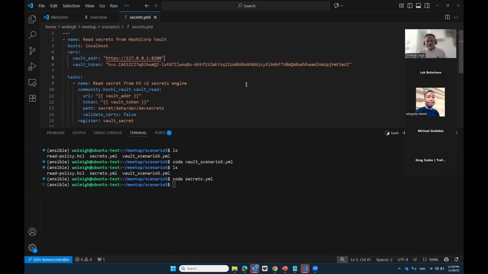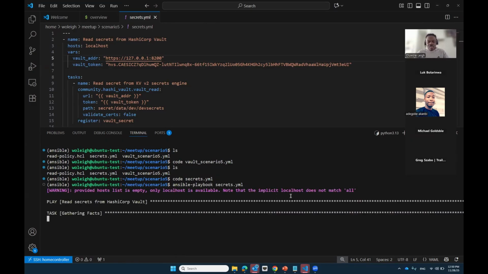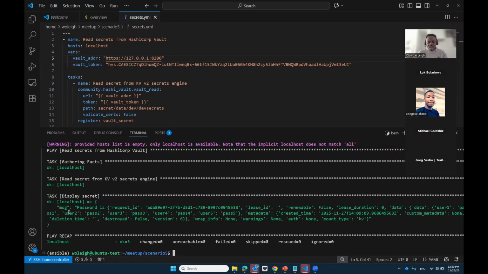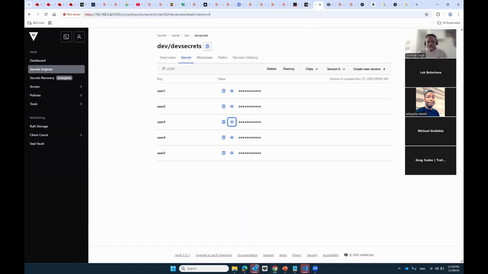So we're declaring this inline, and once we run, it goes to HashiCorp Vault and pulls this secret. You can see here, pass one, user one, pass two, pass three. It pulls in the secrets and then I can use them here. Just to show you that it's really pulling it, I'll make a change.